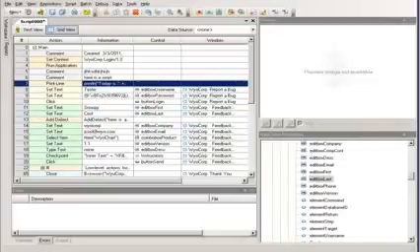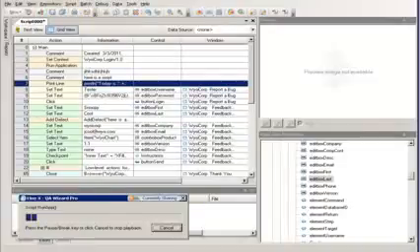Okay, the script can be run in either view, and I'm going to play it back now. To do so, click on the green Run button.